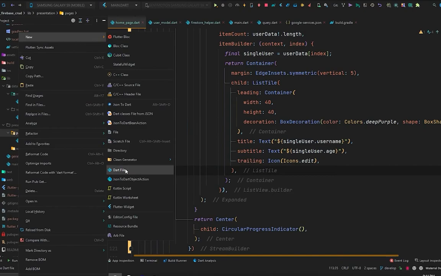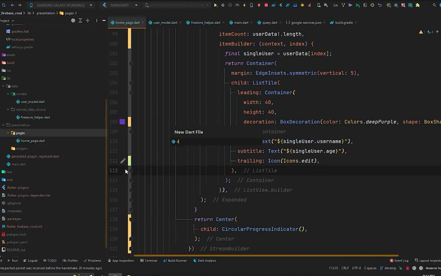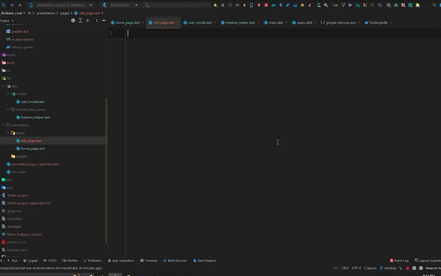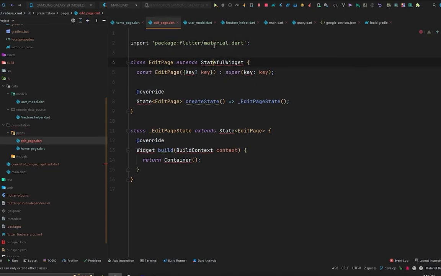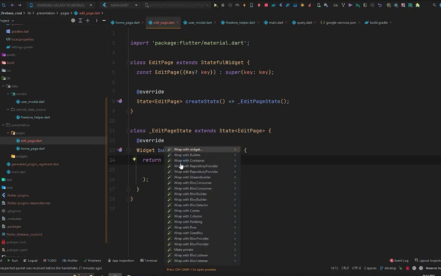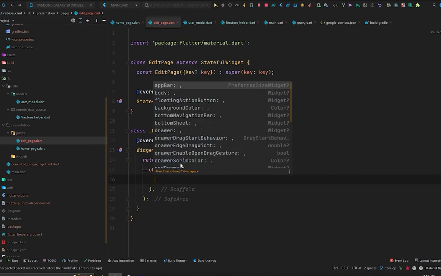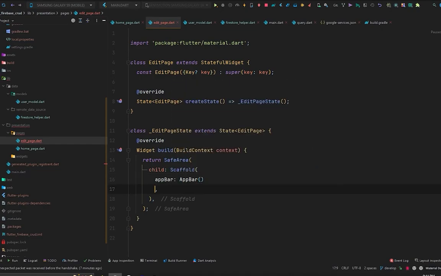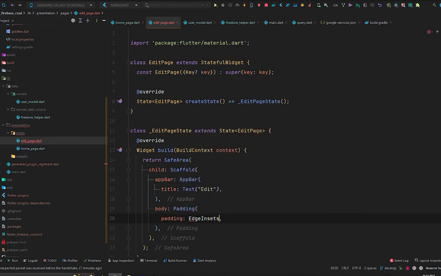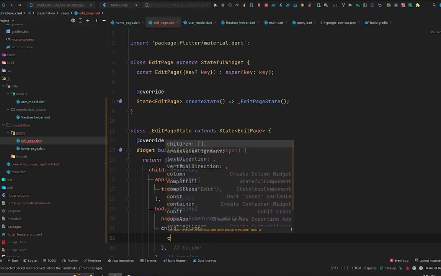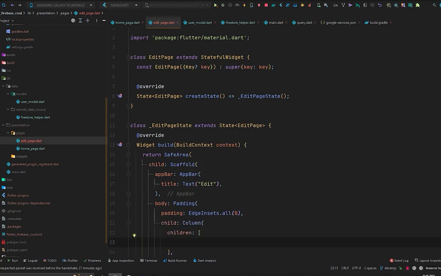Inside this pages directory we will create another page. Its name will be edit page, and that will be a stateful widget EditPage. And also let's import the material package. Here will be scaffold, and we will wrap this scaffold with the SafeArea, and there will be an app bar, there will be title, text, edit, and in the body there will be some padding, EdgeInsets from all sides. It will be 8. In the child we're gonna have a column, children, and here we're gonna have 2 fields.